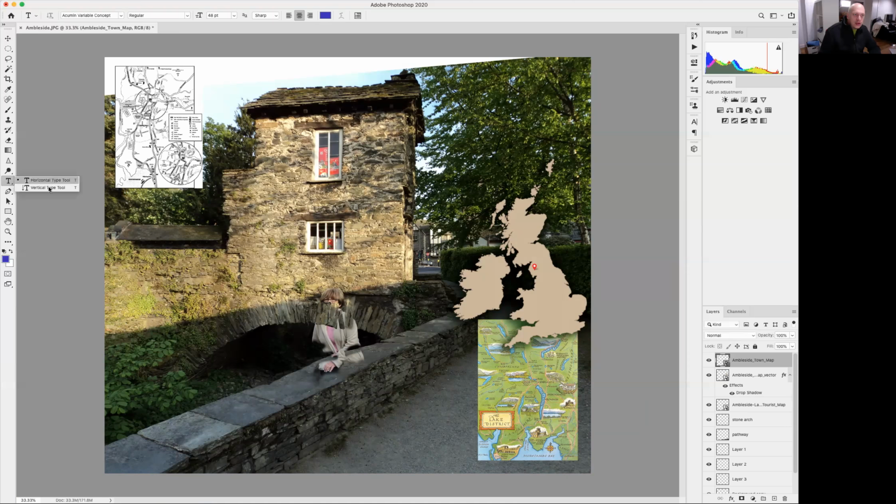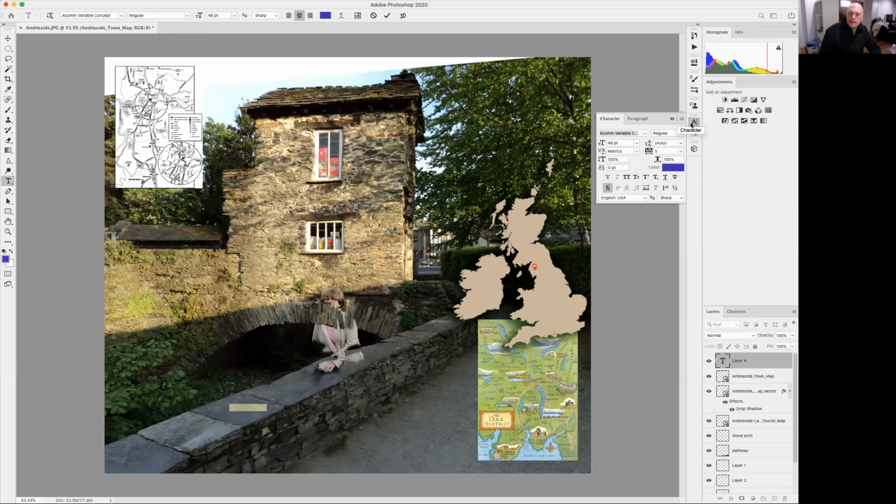And here you have multiple options. You have a horizontal and a vertical text option. So I'm going to stick to the horizontal, regular stuff. And I think the text that you have to type in is Ambleside, the Lake District.